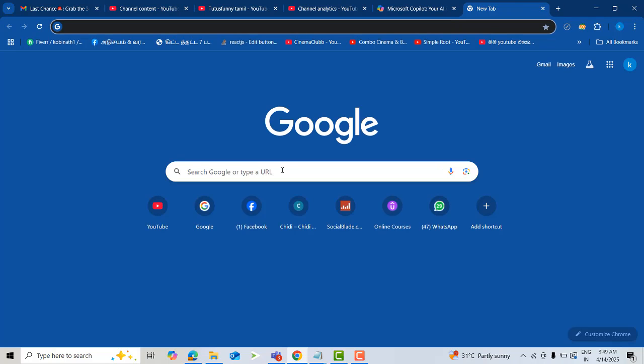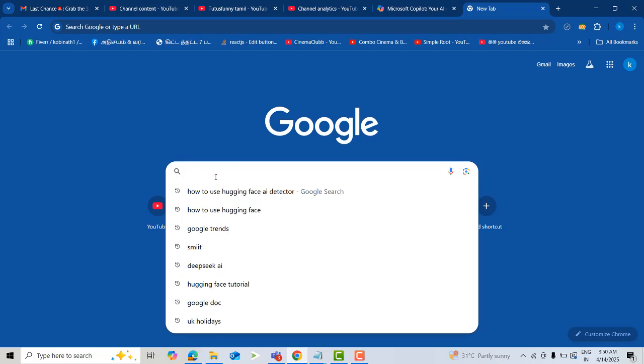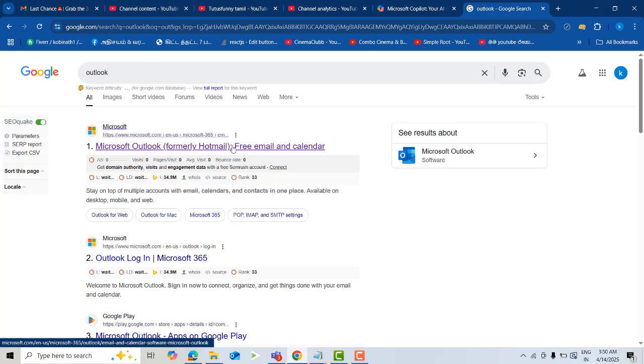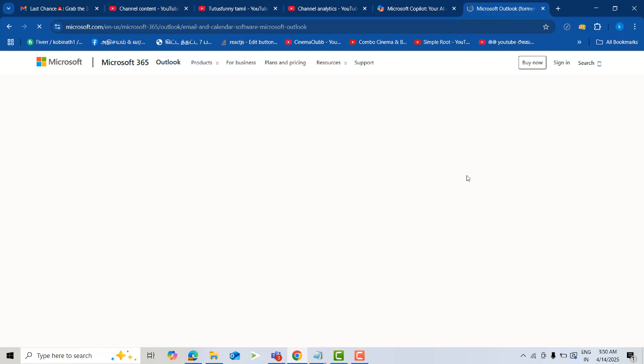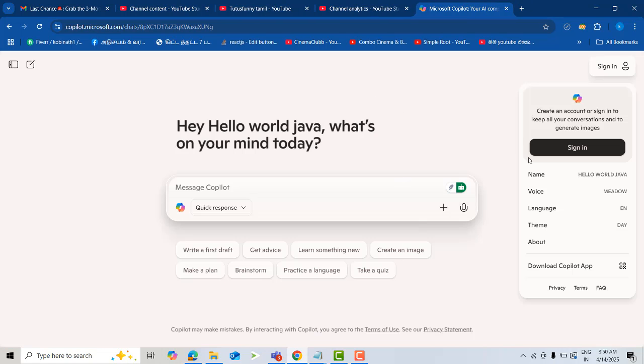I hope you have an idea how to create an Outlook account. You have to go to Outlook. This is a Microsoft email. You have to create your Microsoft email over here. In Outlook, you can create a free email account. After that, you will be able to download the app.